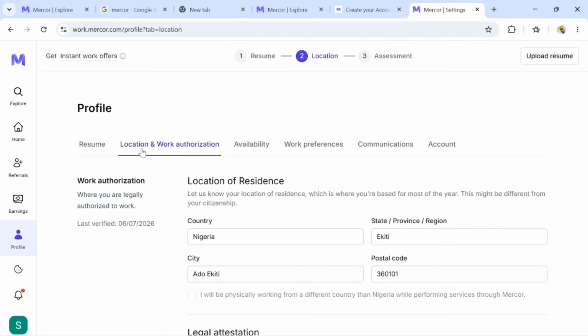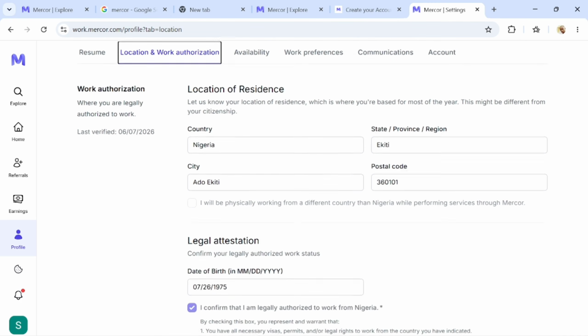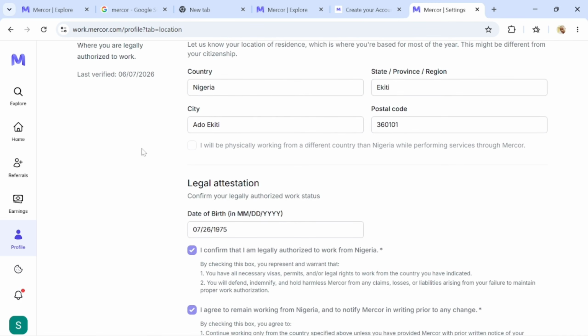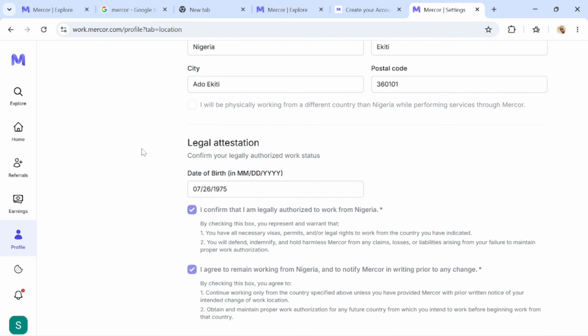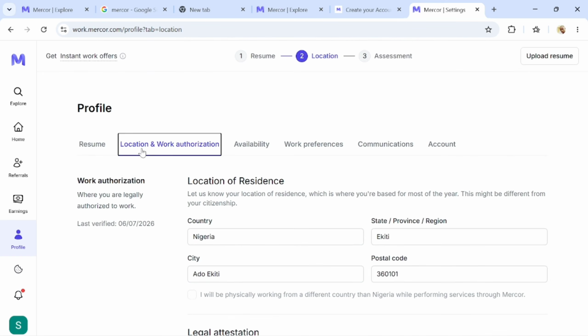Work location and work authorization. So this is your location. My location is going to be Ekiti, that is where I'm currently based. Your country, Nigeria. Your postal code, you are going to see on Google. If you are living in Lagos, for example, just type Lagos postal code and you are going to see it. You can just use any from Lagos. That's the safest thing for you to do.